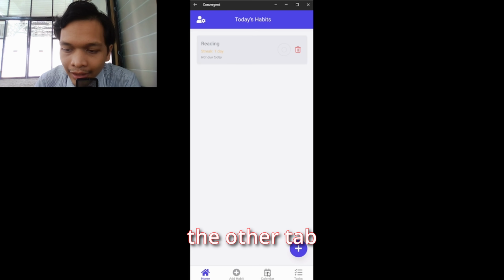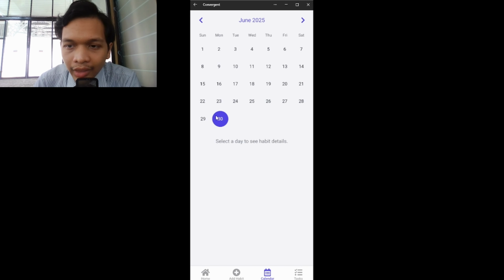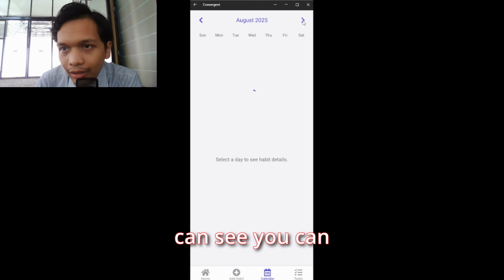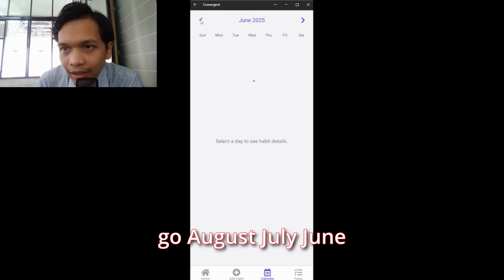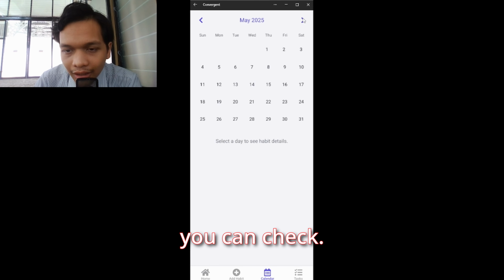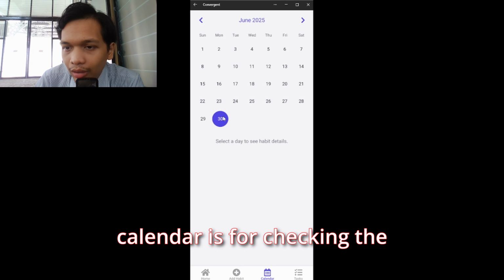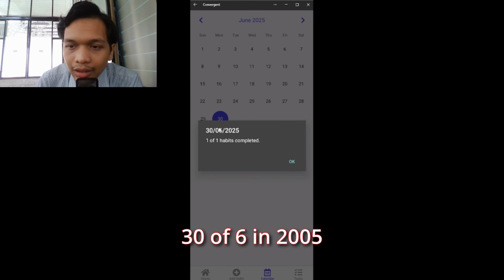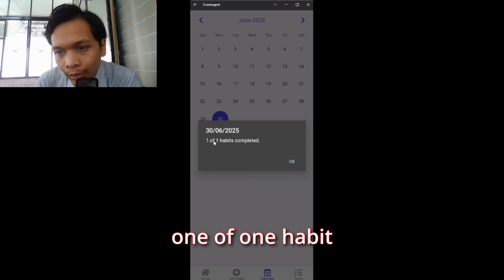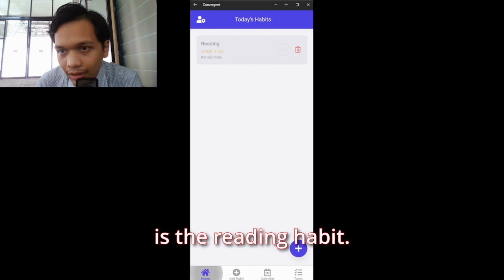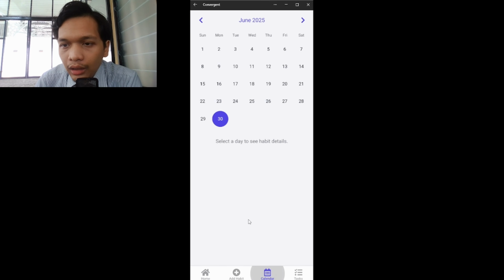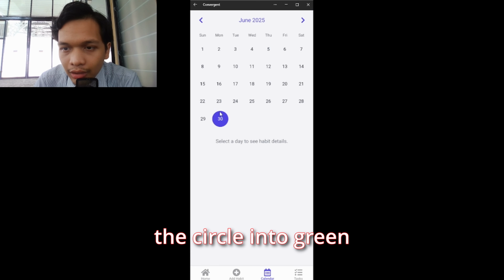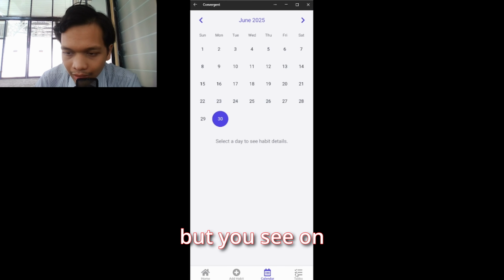Now let's go to the other tab, which is the calendar function. Now the calendar will show each month. As you can see, you can go August, July, June. You can go backward, you can go forward. The function of the calendar is for checking the history of your habit. So let's say here 30/6/2025, one habit is completed, which is the reading habit. Normally a habit you have completed will change the circle into green, but we see it on the next day.